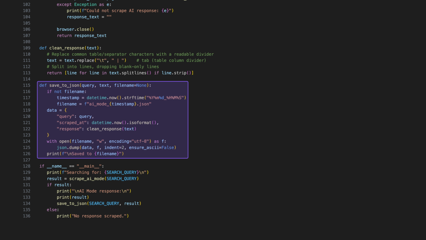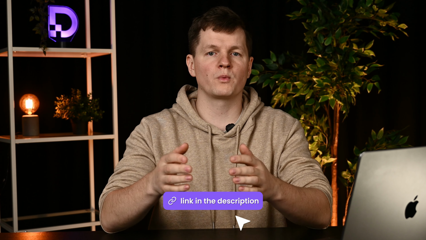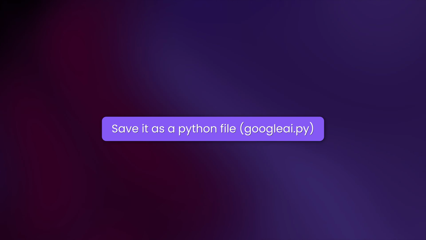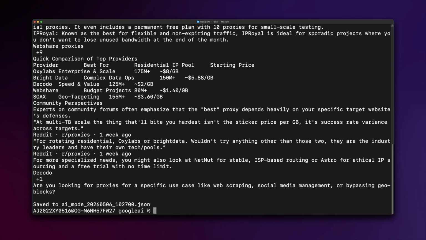The last piece is saving the result to a JSON file. Save to JSON takes the query and the extracted text and passes it through clean response first. That function replaces tab characters with a readable pipe divider and strips any empty lines. Once the text is clean, everything gets written to a JSON file: the original query, an ISO timestamp, and the cleaned response. If you don't pass a file name, it auto-generates one from the timestamp. You can copy the full code from the blog post linked down below. Save it as a Python file and run it. The response will be printed to the terminal and saved as a JSON file.